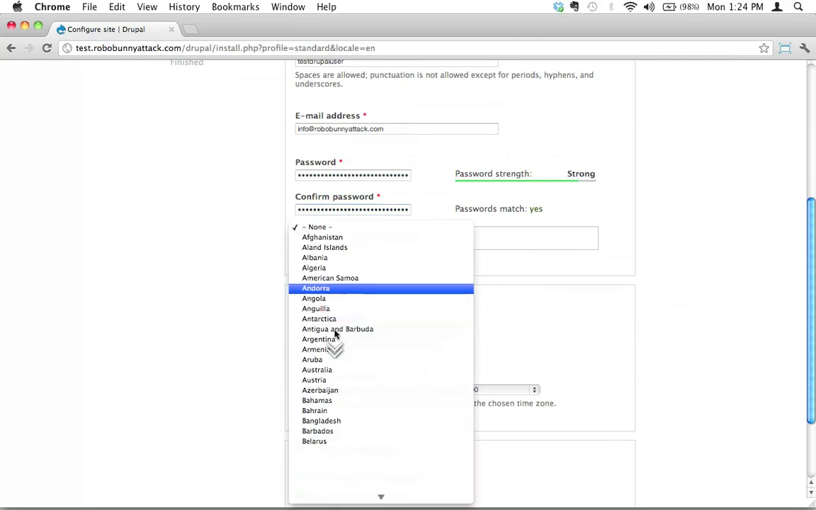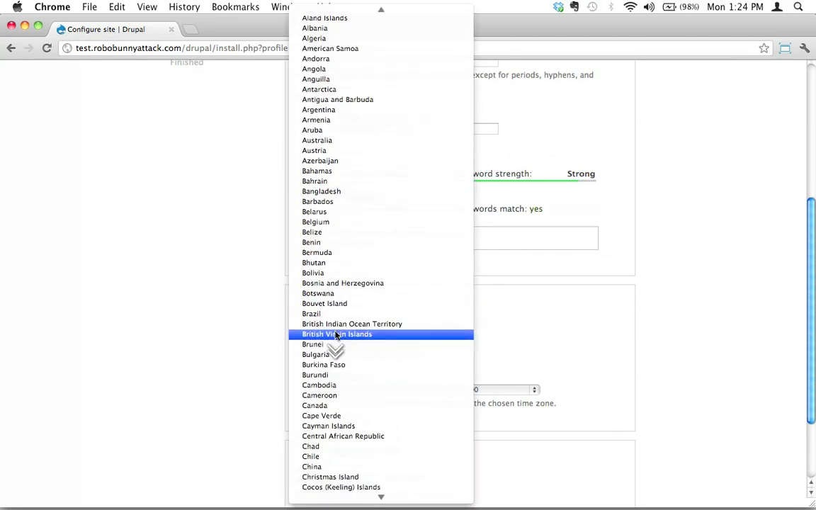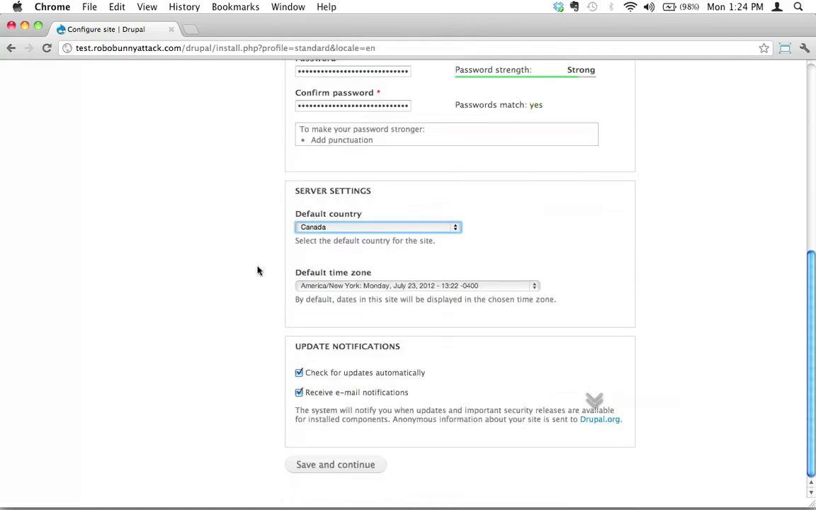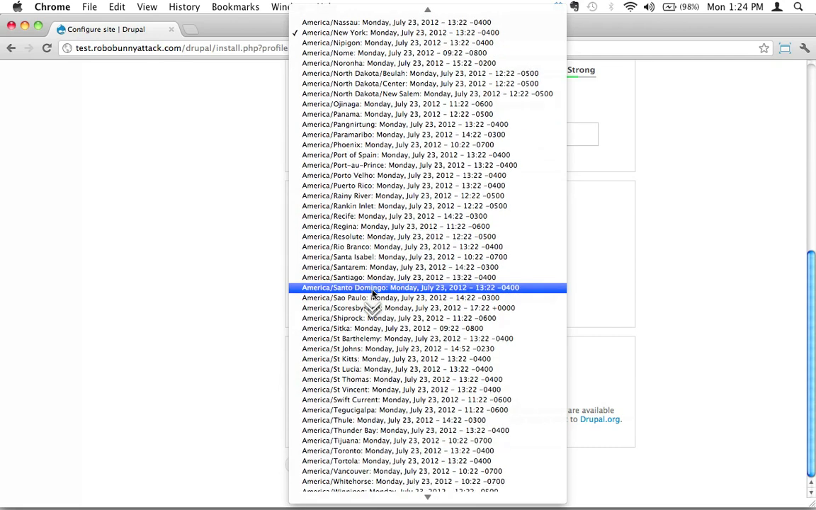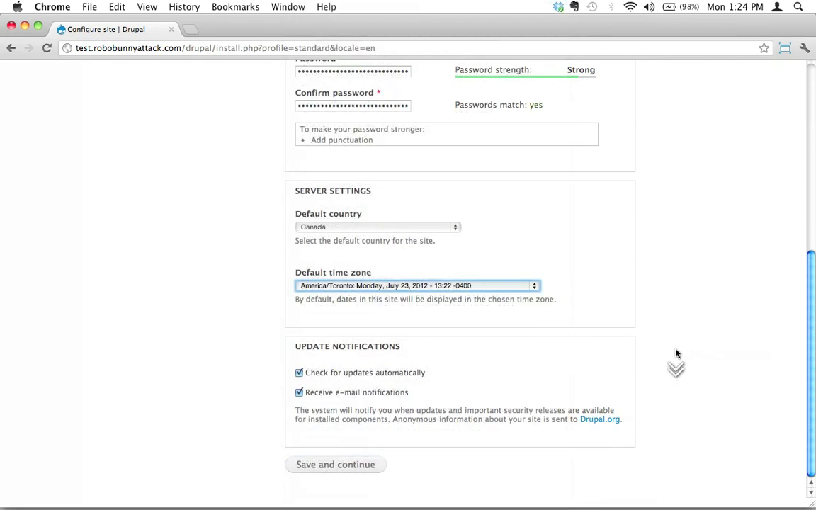Default country. Well, I'm going to choose Canada here. You can choose your default country. Default time zone. Oh, why not? I'm going to go ahead and pick Toronto, which is about the closest I can get to Hamilton. Check for updates automatically? Sure. Receive email notification? Sure. Why not?